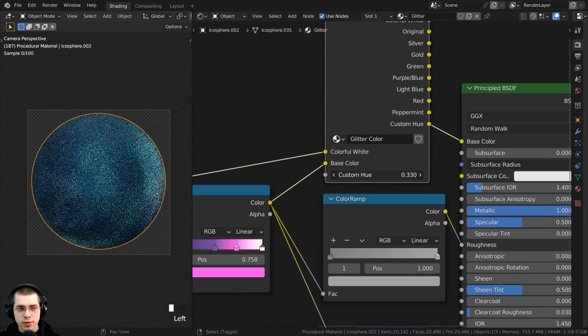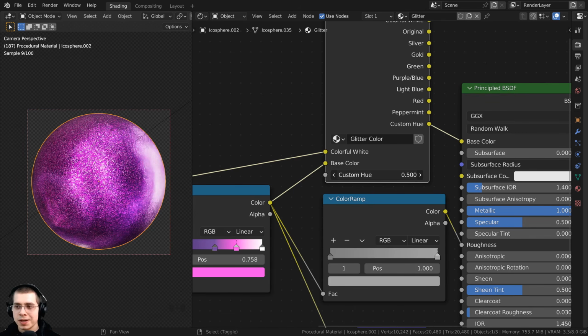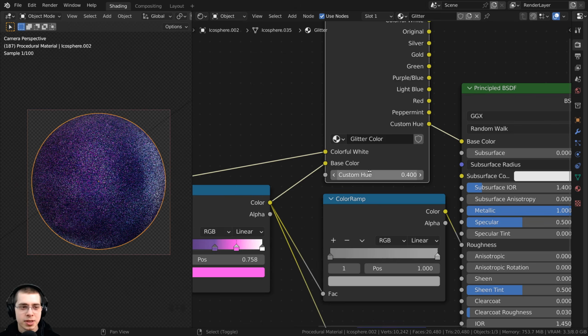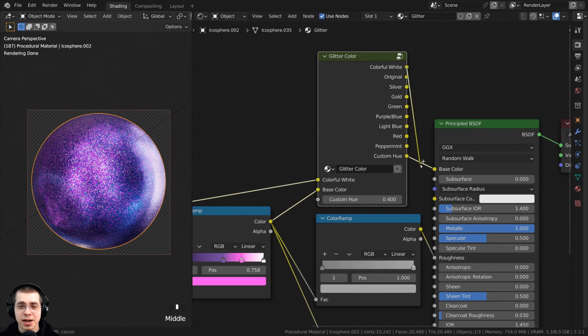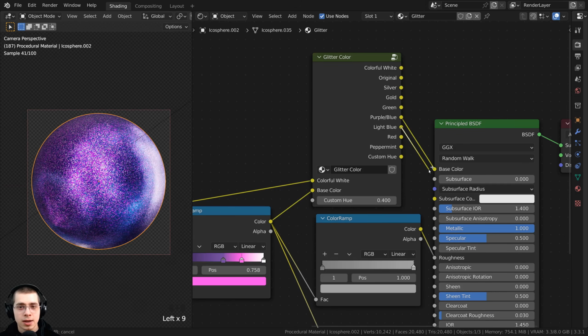And you can also hold down the shift key to make your movements more sensitive, and I can just drag that around, and we can create really any color that we want for the glitter. So there we have it. There's the custom glitter color. And so we can just drag these into the base color and create really any glitter color that we want.